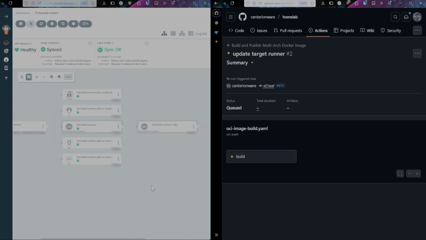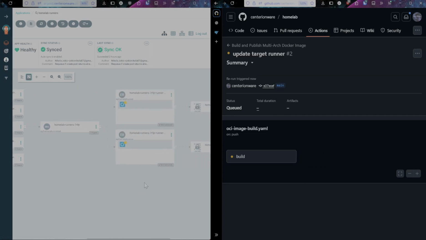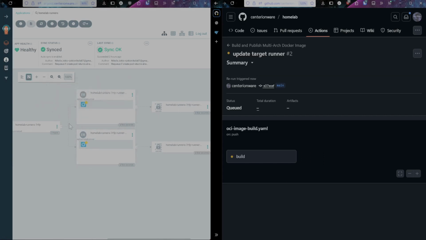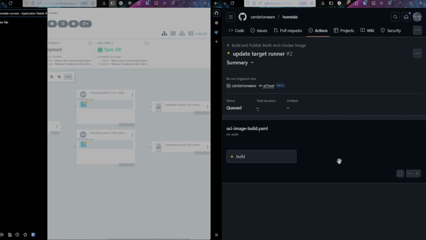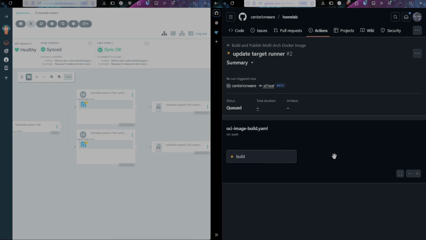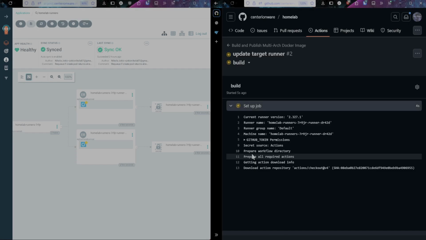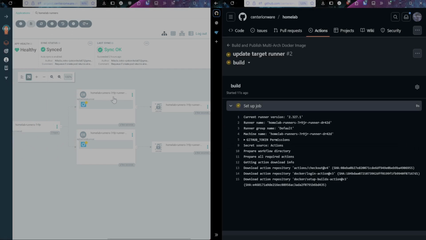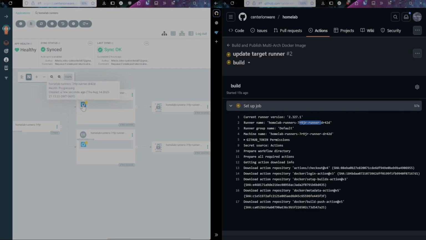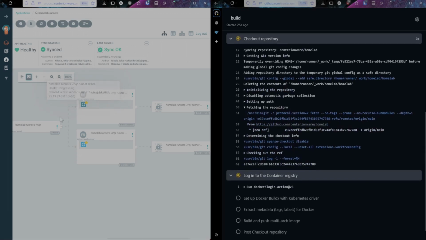We're going to watch over in ArgoCD. You can see things already starting to happen. It's spinning up pods and the build is about to start. The build started, and then it's going to run. You can see it's running on the HomeLab runners right here. These names should match. There we go. DR42D matches.